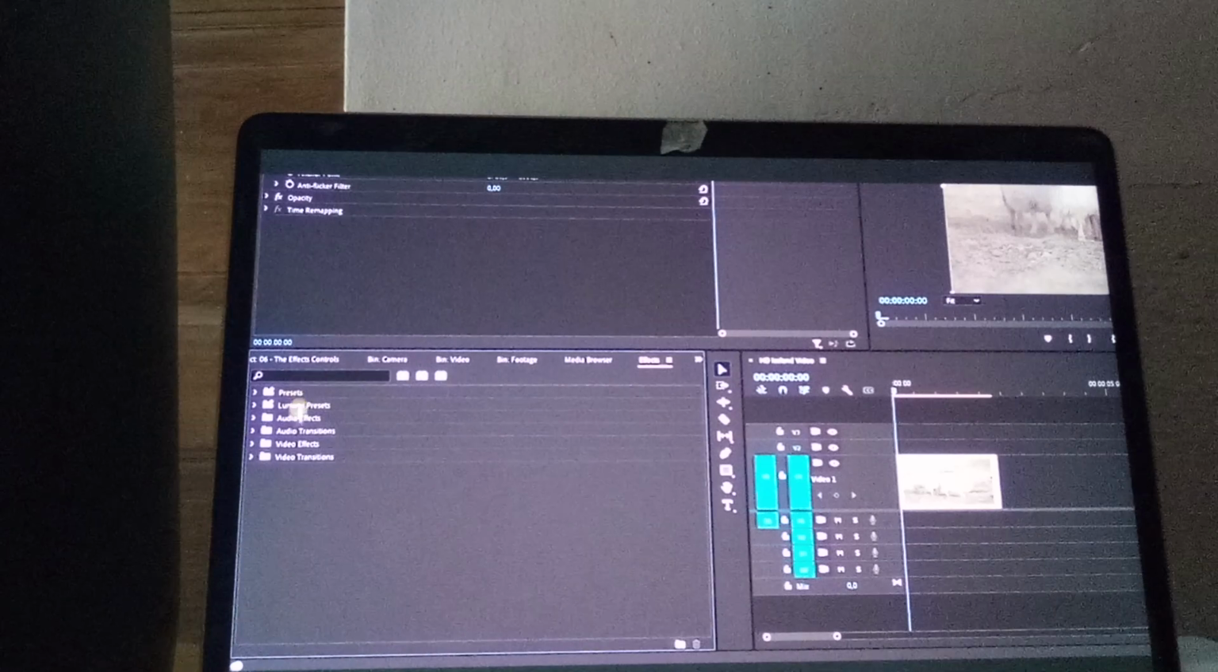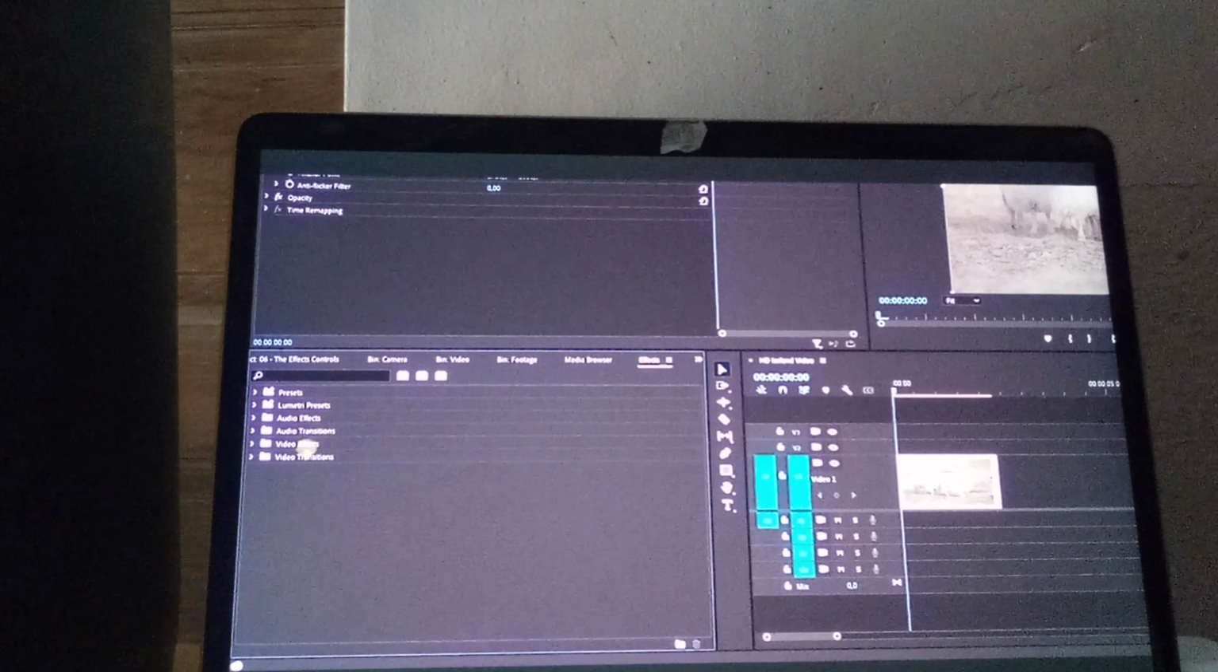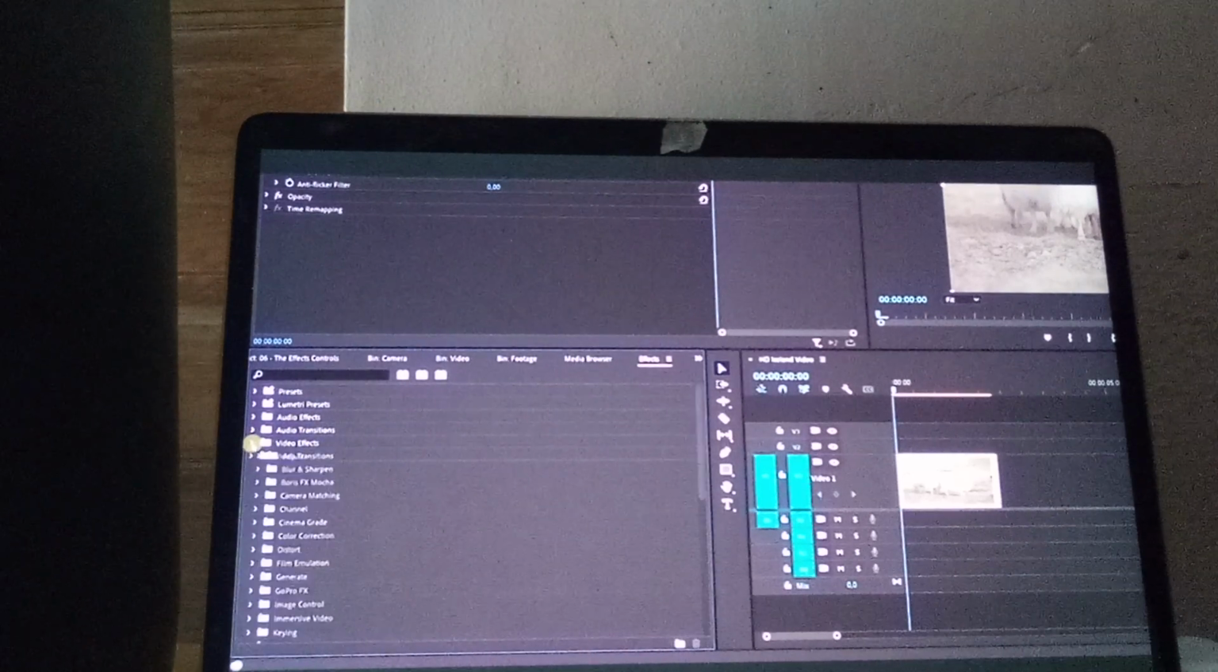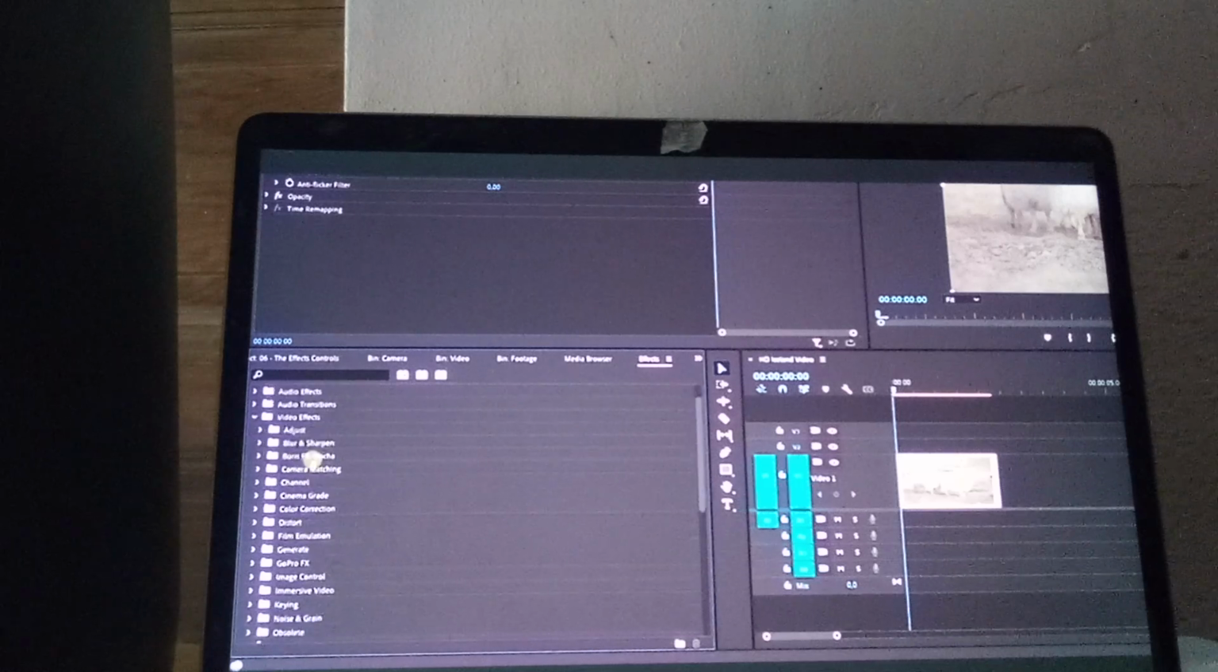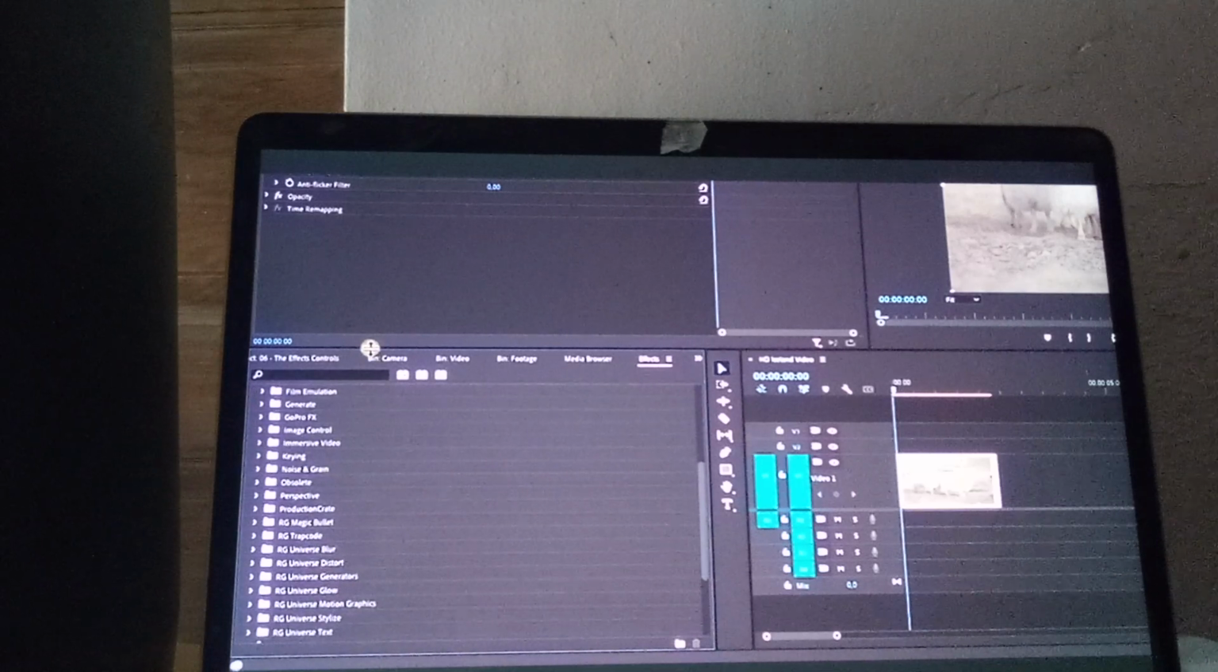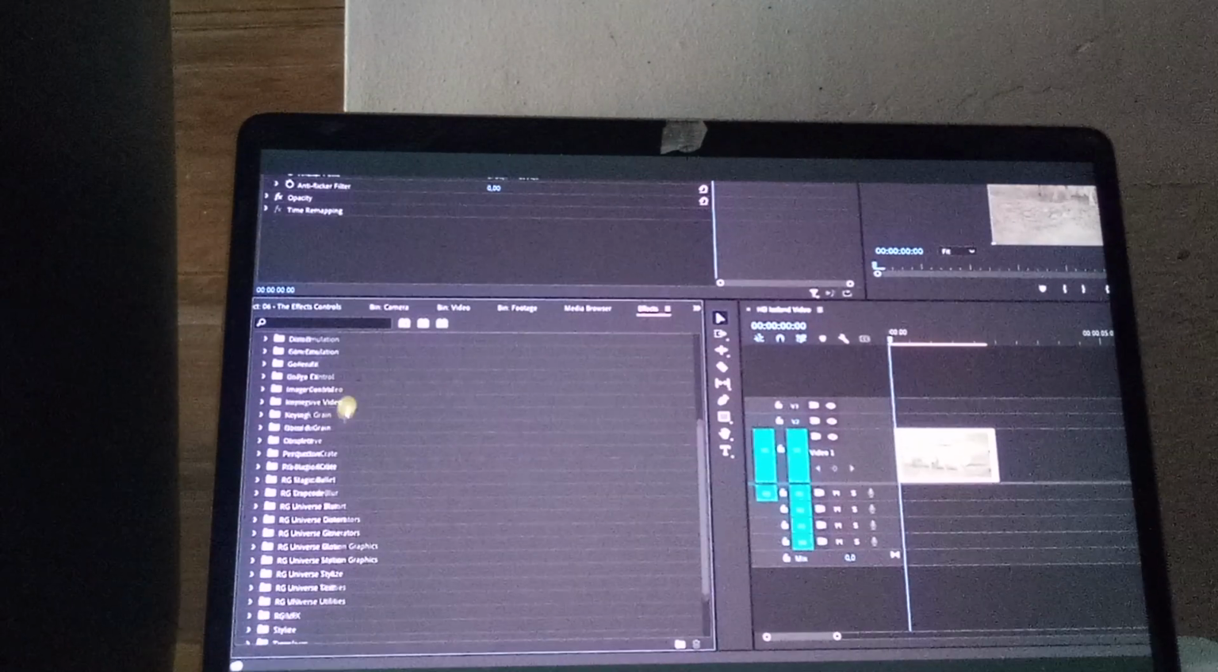The same thing for audio effects. So let's head all the way down to video effects right here, and let's just expand that folder and see what we can find in there. So we get a whole bunch of groups. Basically, these are folders in which we can find different effects.